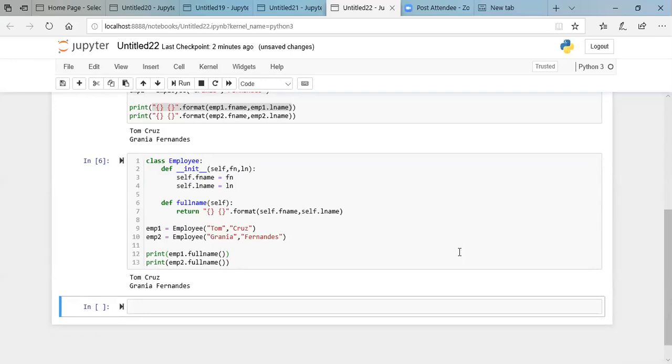Is this part clear to everyone? Am I audible?